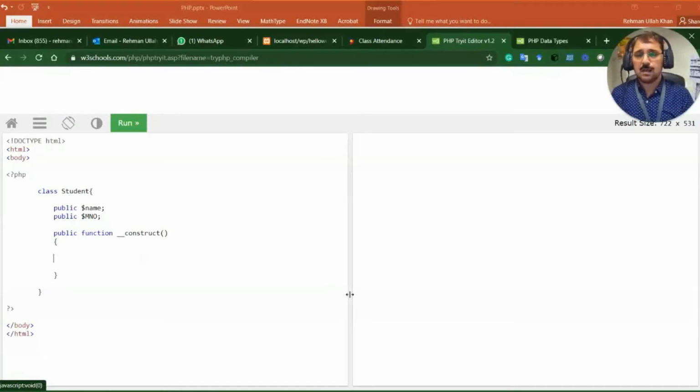The constructor is called when we are creating a new object, any instance of this class. The constructor will be called using new. When this constructor is called, we want to send it two arguments. The arguments may have any name, for example, $x and $y, these two arguments. I want to assign these two arguments, one to the name and one to the metric number.